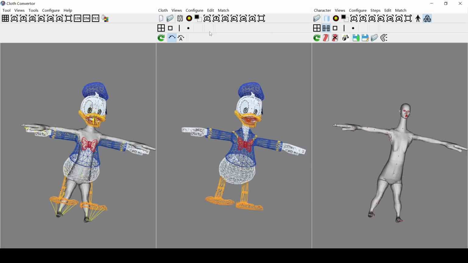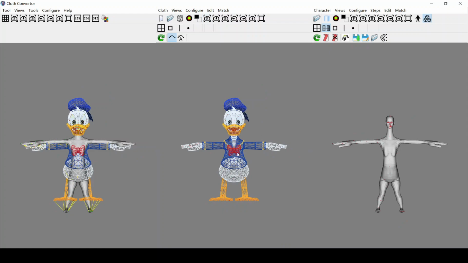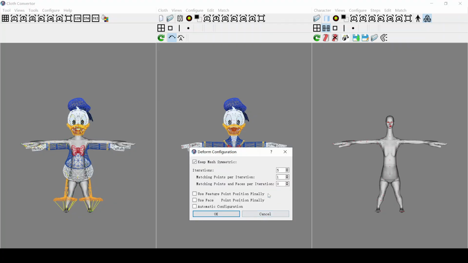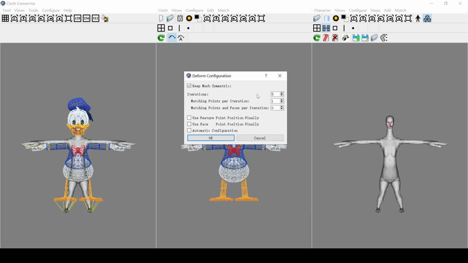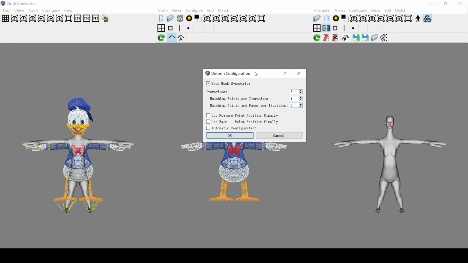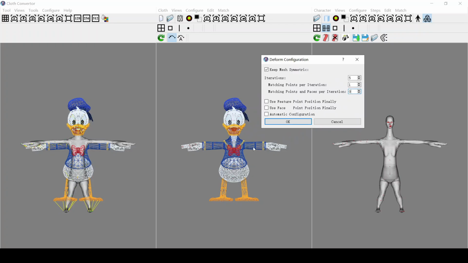Okay, now click this button in the front view, and then let's click this button. Let's deform using point matching only. So make sure here is a 0. We cannot use face matching because now there is clothes here. So make sure here is 0. OK, and then click OK.